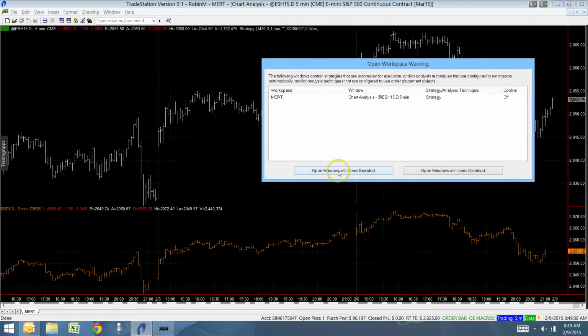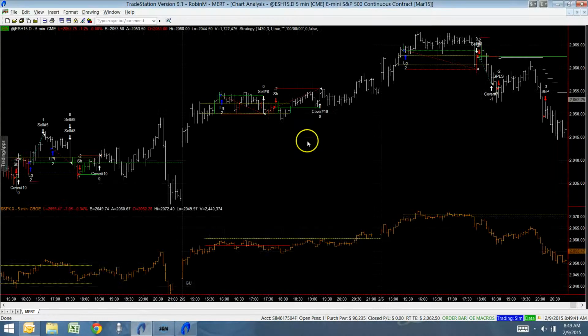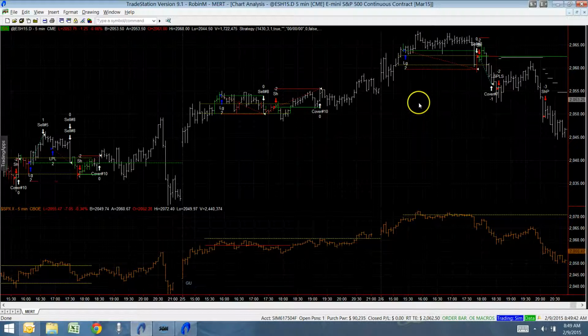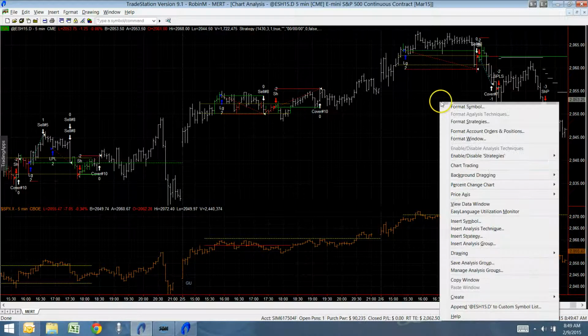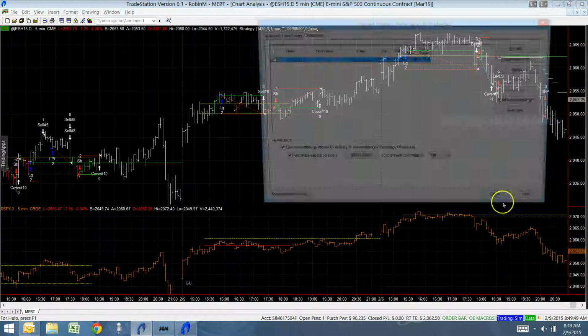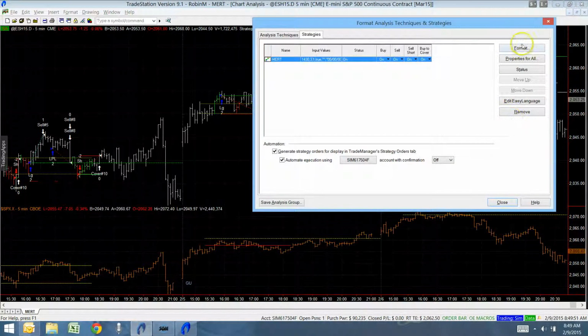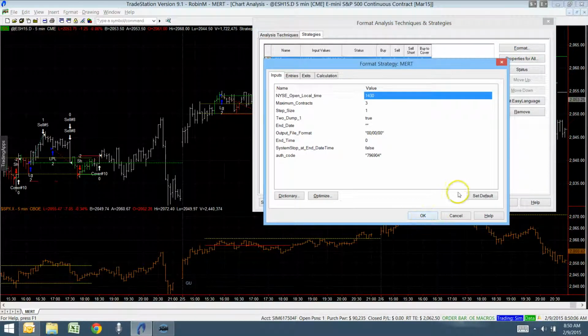And this is open with items enabled. Now, mine's working, but yours probably won't to start with. So you have to right click, get a format strategies and format. If you can't format, you need to press status to turn it on. So if it looks like that and status is off, you need to press status to turn it on, and the format button will be illuminated, and then you can press format.